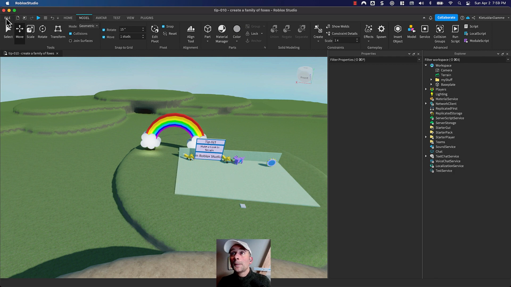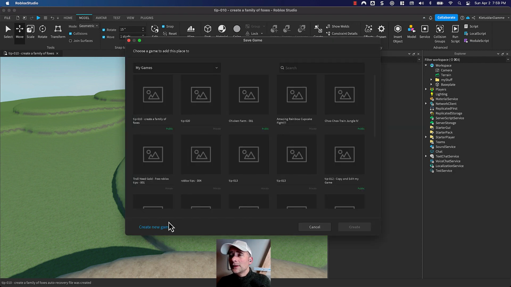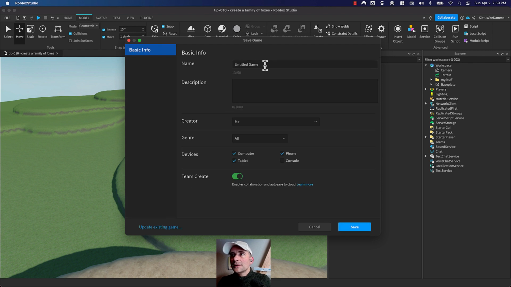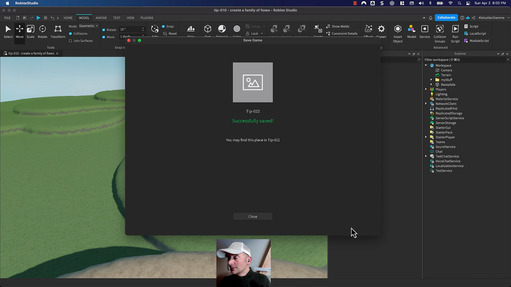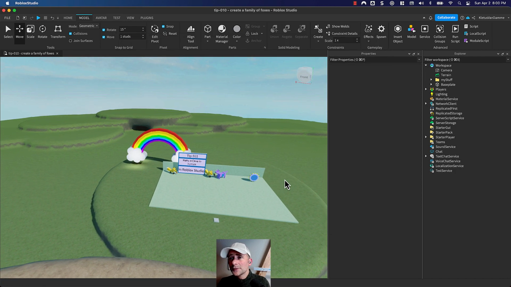I'm going to say File, Save to Roblox as, and you should always do this because games get corrupted. They get viruses. So every day, at the end of the day, just rename your game and iterate the number. So I'm going to call this Tip, I don't know what we're on, 22. And so if this gets corrupted, I can go back to the previous one. You don't want to lose everything. So always make backups and duplicates.